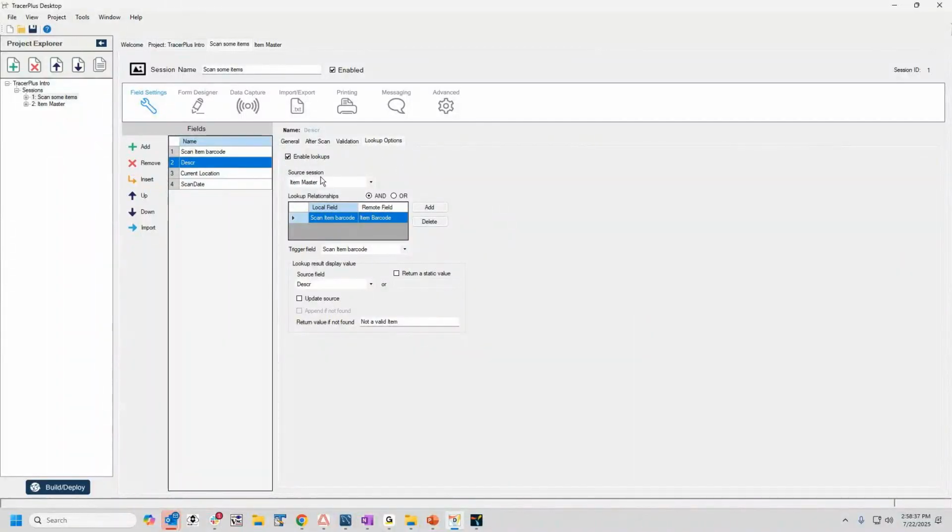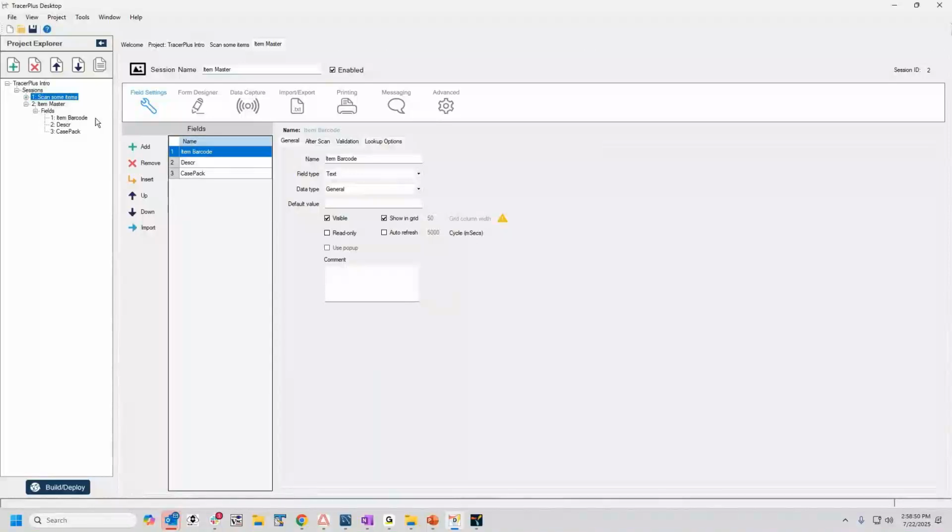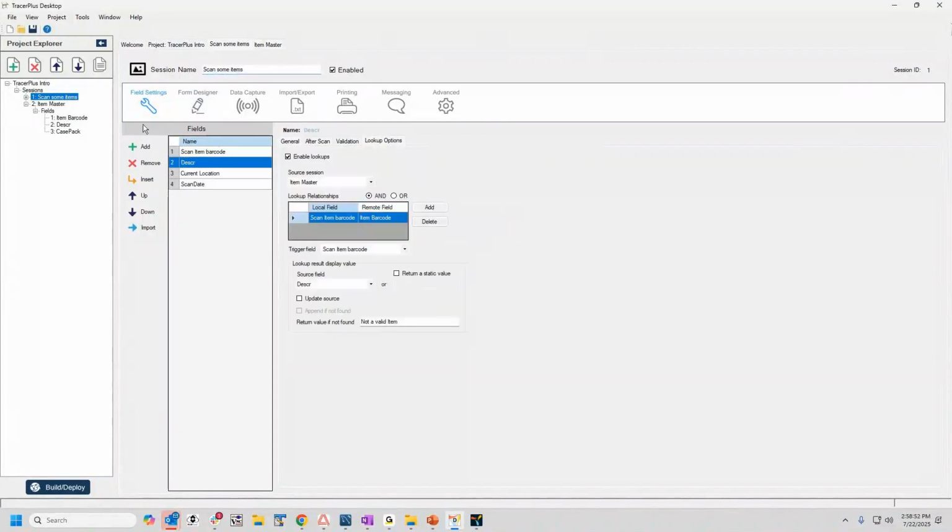allows you to use the item master session as your source of data, and you're going to use a key field, sort of the identifying field, locally as the scan item barcode, and you're going to look up into the item master, the item barcode, right? So that's how the lookup is done, and then what you're going to return here is the source field for the result, and the result source field is the description, and if it's not found, we're going to set a return string to indicate that it's not a valid item.